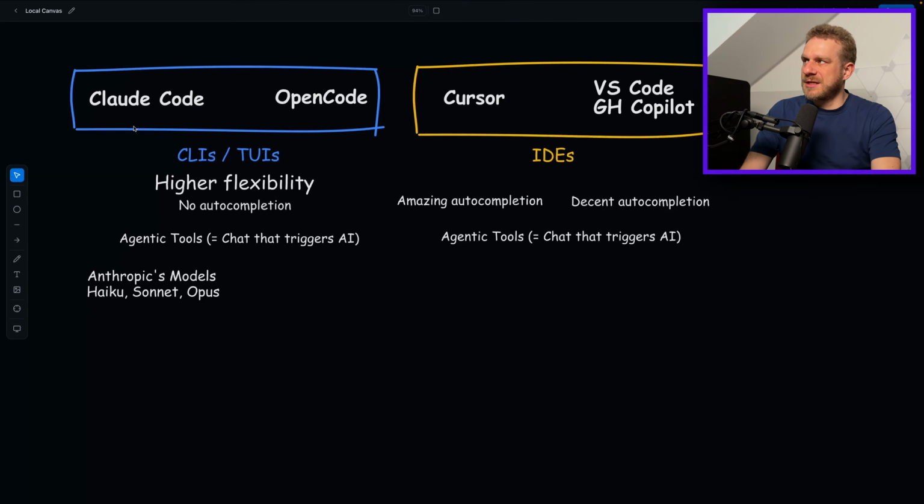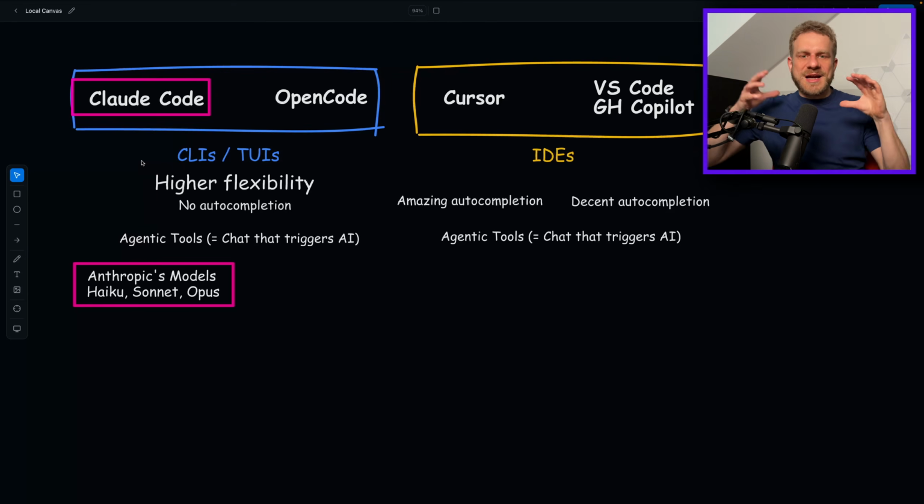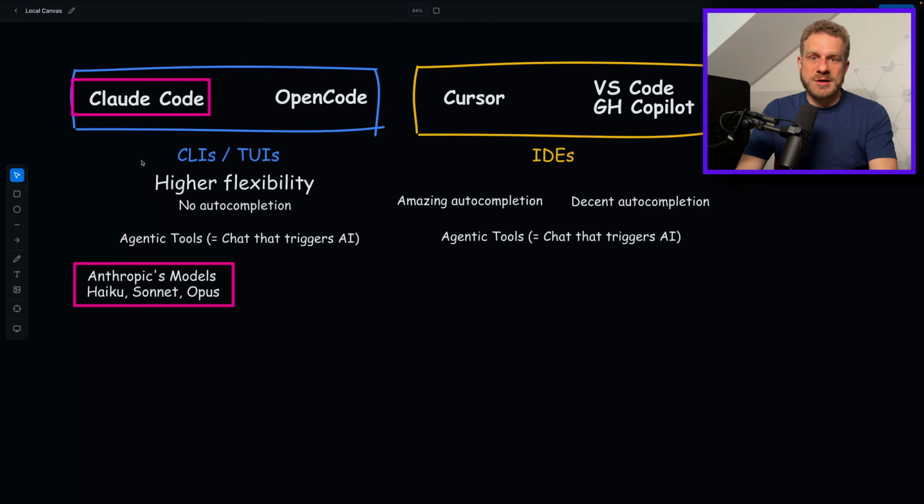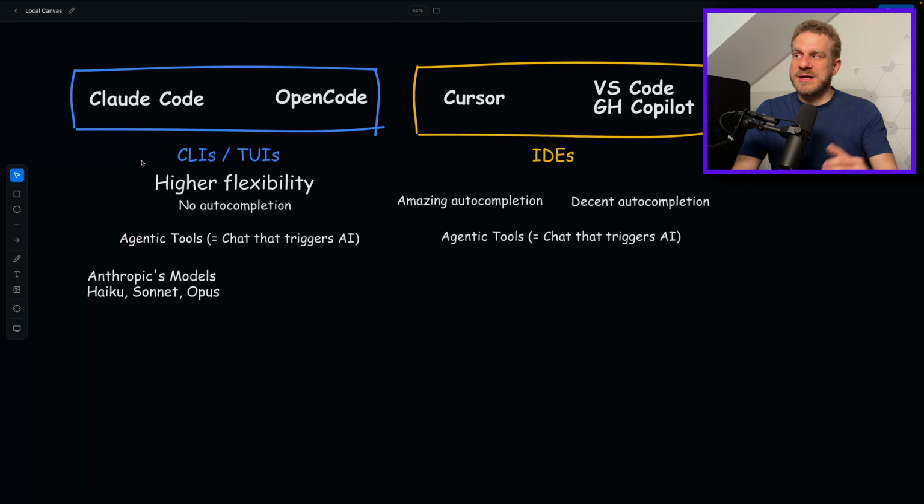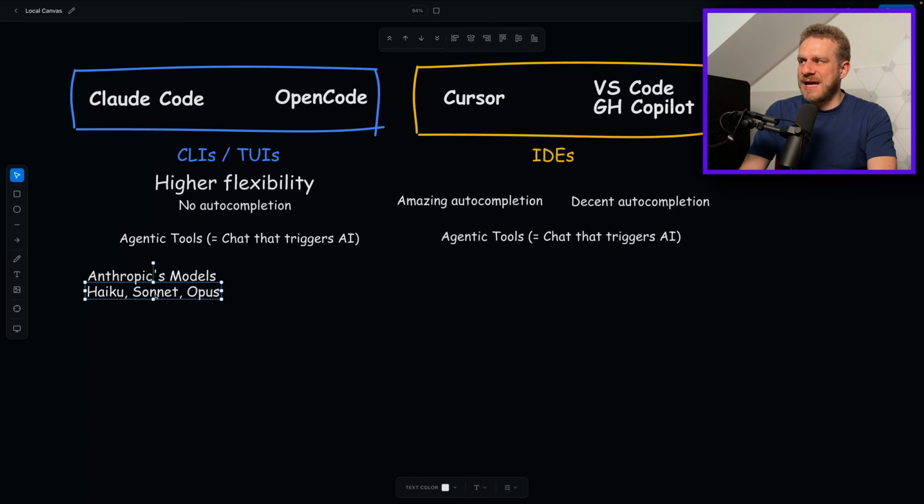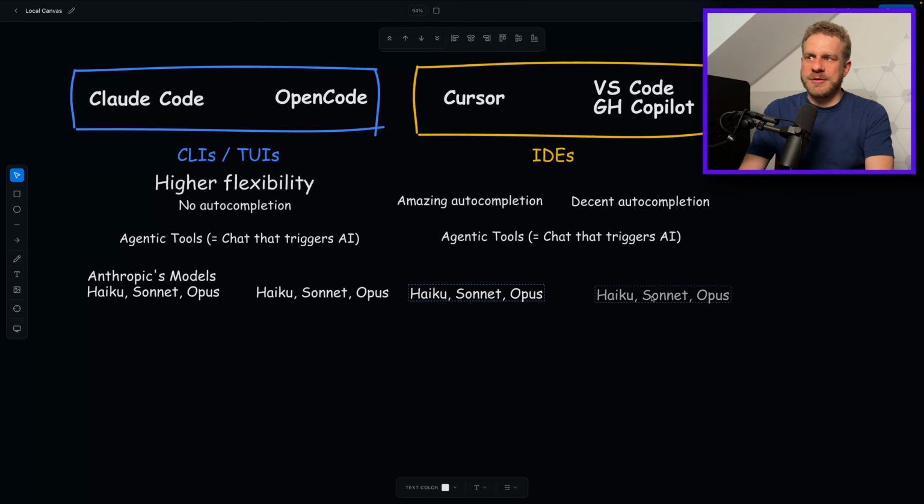And because Claude Code is by the same company as these models, Anthropic, the integration is of course pretty good, and these models in my experience tend to work really well in Claude Code. And I'm saying that because of course these same models are also available in these other tools.